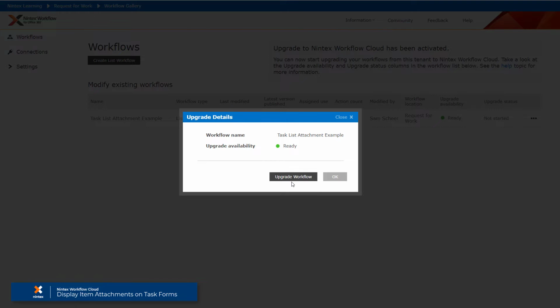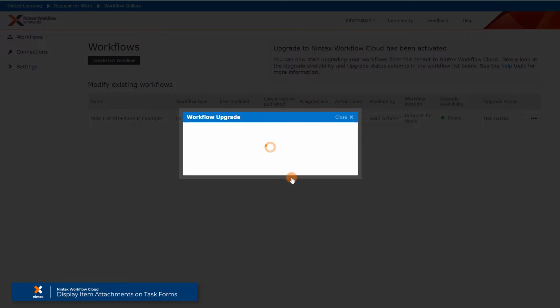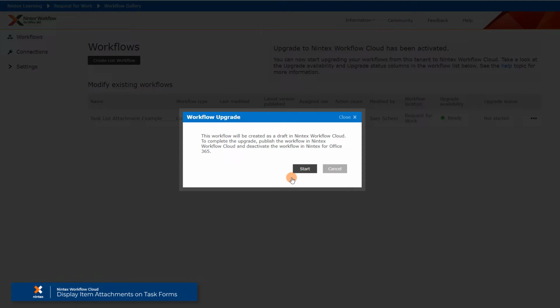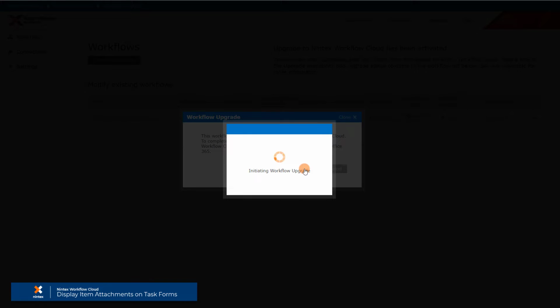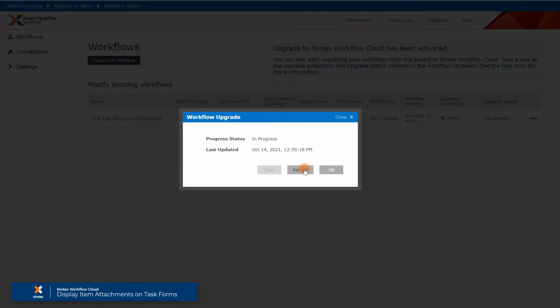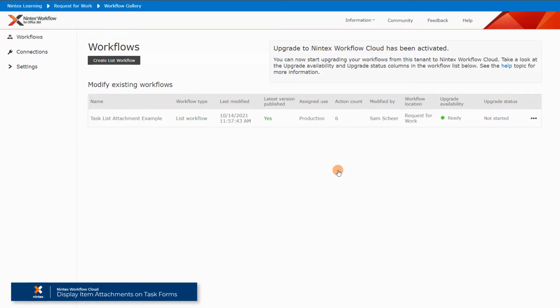If the Upgrade Ability prompt shows ready, click Upgrade Workflow to start the upgrade process. You will receive a notification about the upgrade process. After reviewing, click Start to begin. The workflow is added to the queue and then upgraded. When you see Upgrade Successful, click OK to close the workflow upgrade prompt.